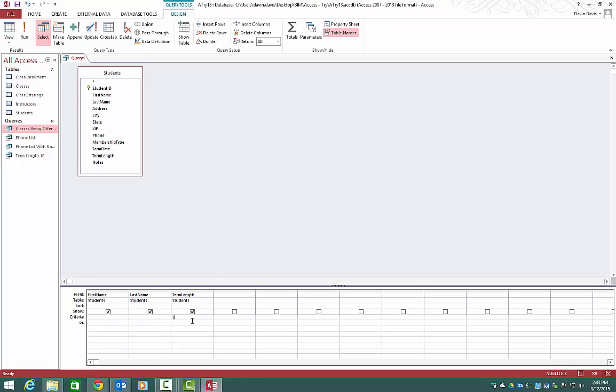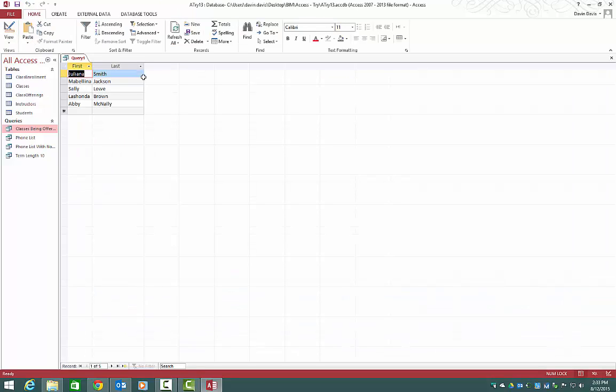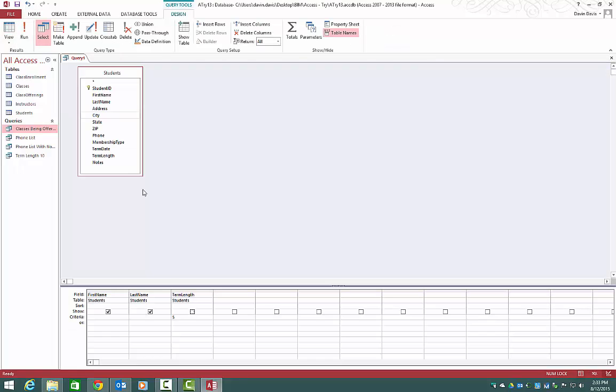We want to clear the show checkbox for term length. Okay, and what this will do, it's going to still give us our results of 5, but by unchecking it, it won't show any results. So when you hit run, these are people that have a term length of 5, but it's not showing term length and then 5 over here. So that's one way you can do that.